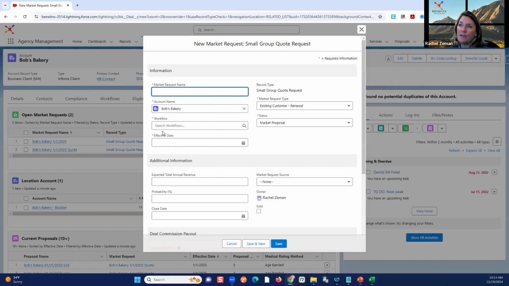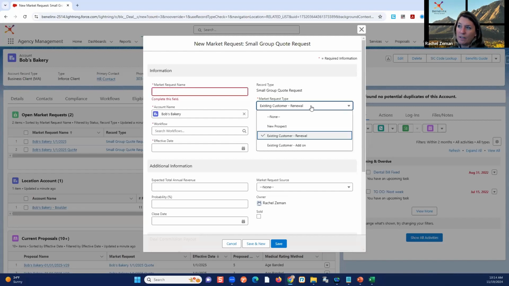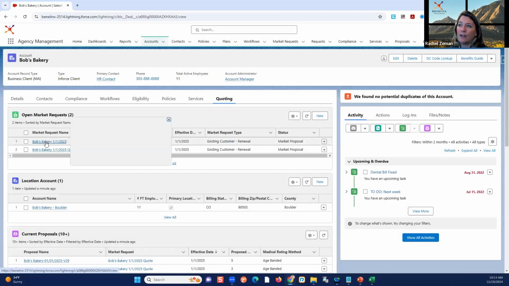All I have to do is add in the name, effective date, and you can see here, like I mentioned in my preview, I can track: is it a prospect? Is it a renewal? Is it an add-on? And where am I at with the status? These are set as defaults to make your life easier. Super easy to create the record.